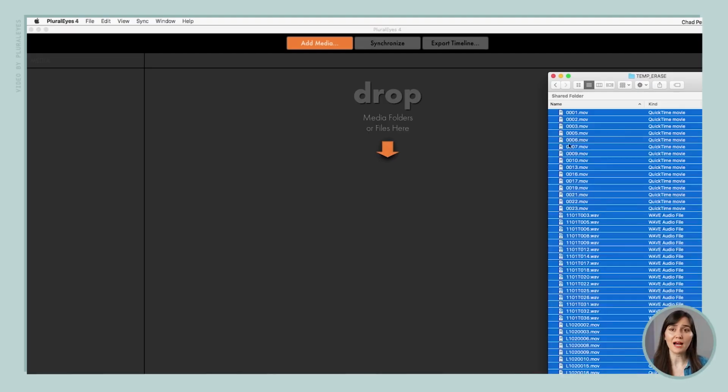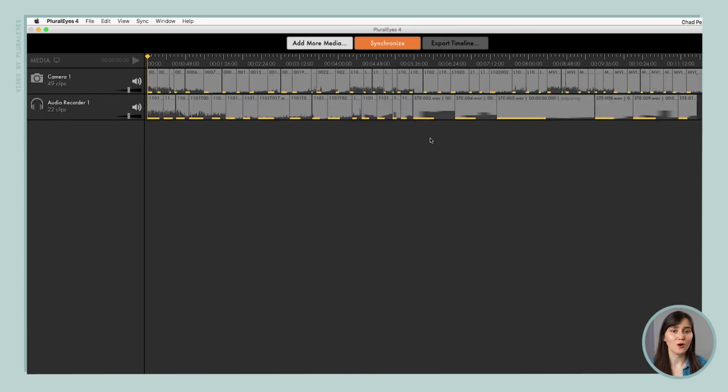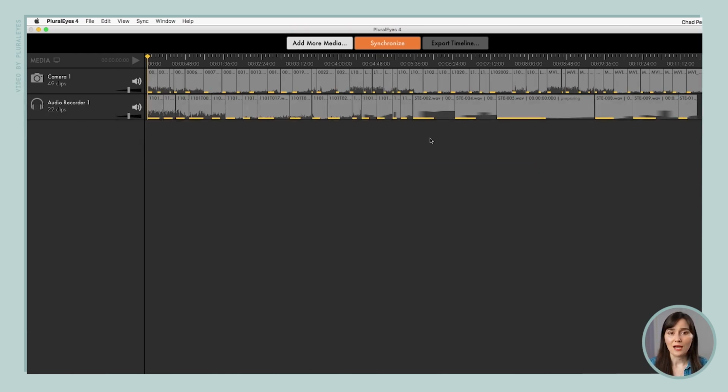So first you drag any media that you want to sync into the PluralEyes application, and it will automatically break up your footage from different devices. So I don't have to fool with getting every recording on a separate track like I do in Premiere. It just does everything for me.